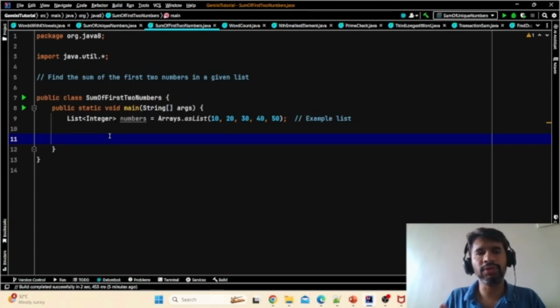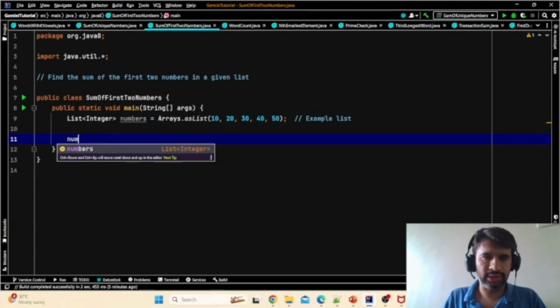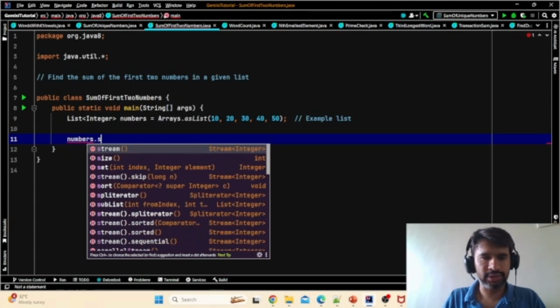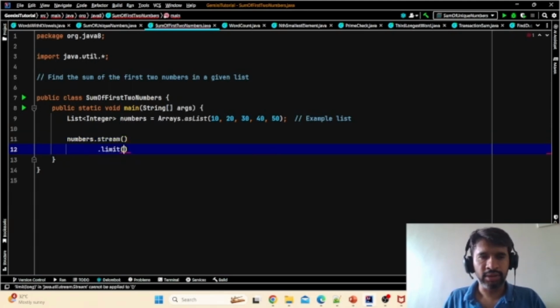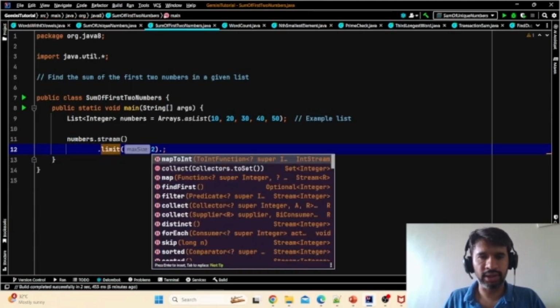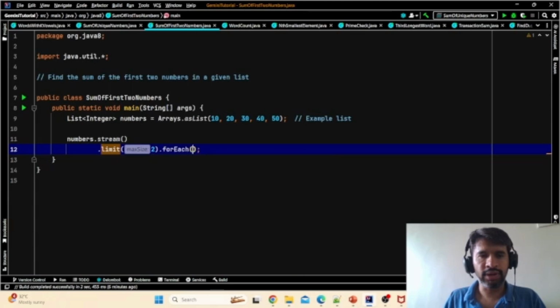There is another concept called limit. What limit does is, let's say I'll just take an example here, numbers, and I'll just start streaming it. I'll limit my size to 2. So what this does is, maybe I'll just print the result and show you. So let me run this.